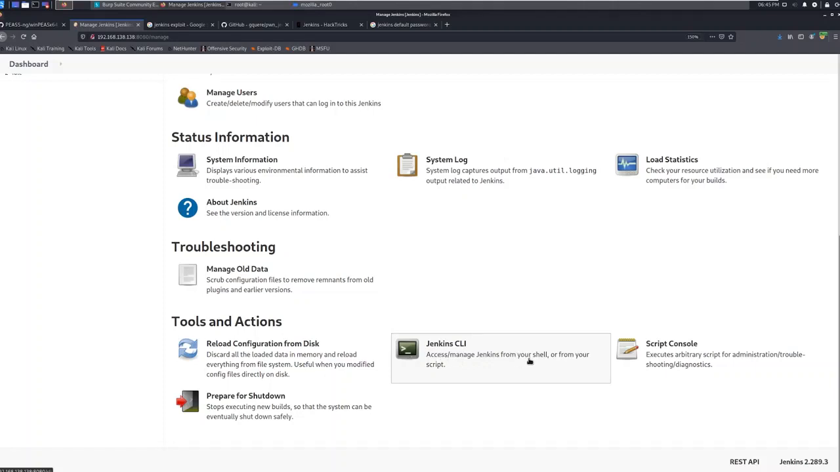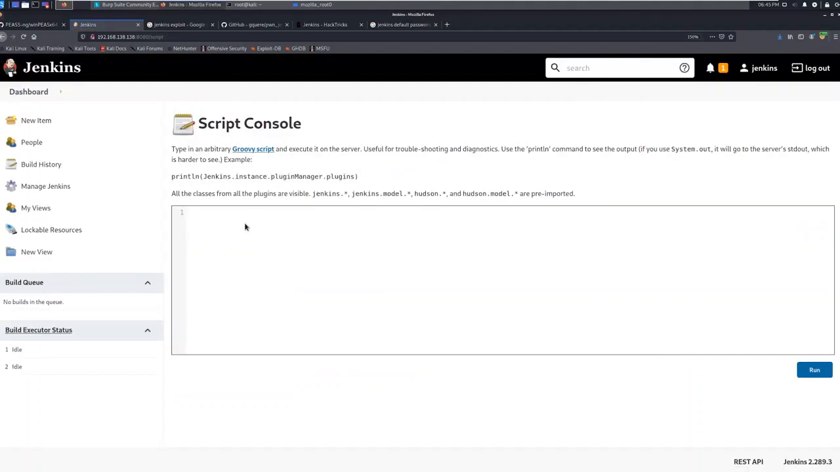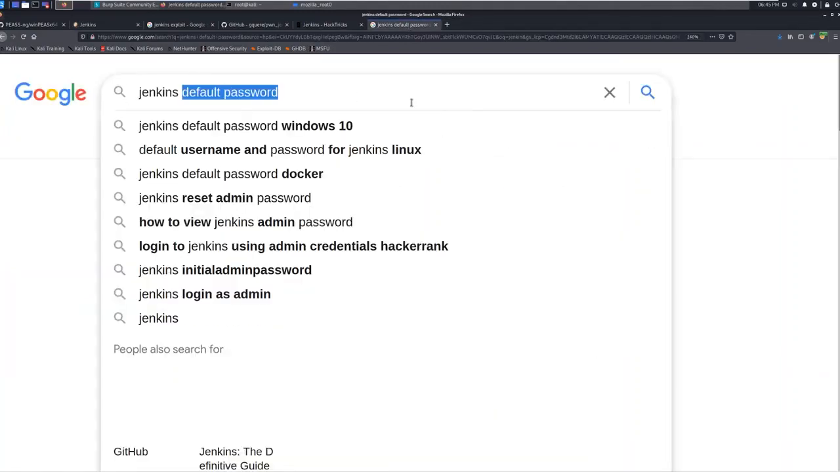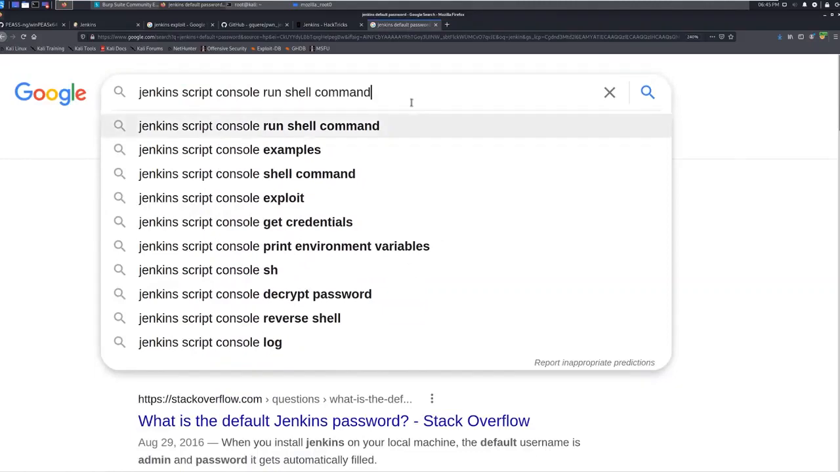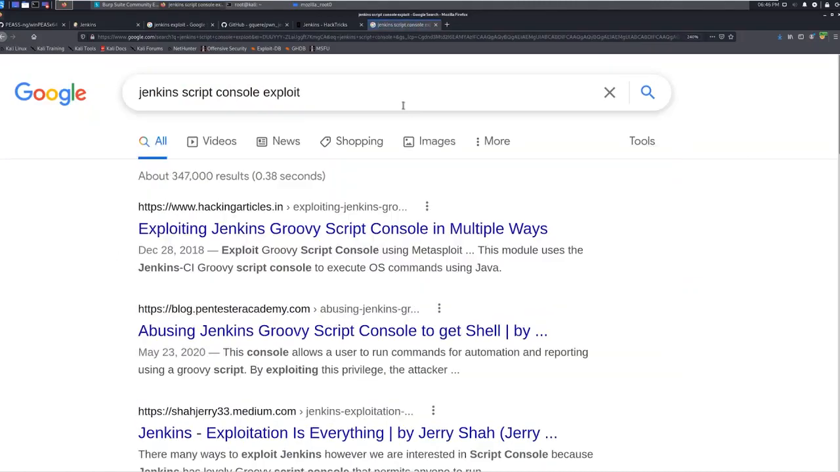It's just getting into a shell on this machine from a script. There's also a script console here. Okay, the script console is interesting because it's in Groovy. We've seen Groovy a few times. You might even type something like Jenkins script console exploit, and you can see exploiting Jenkins Groovy script console in multiple ways.